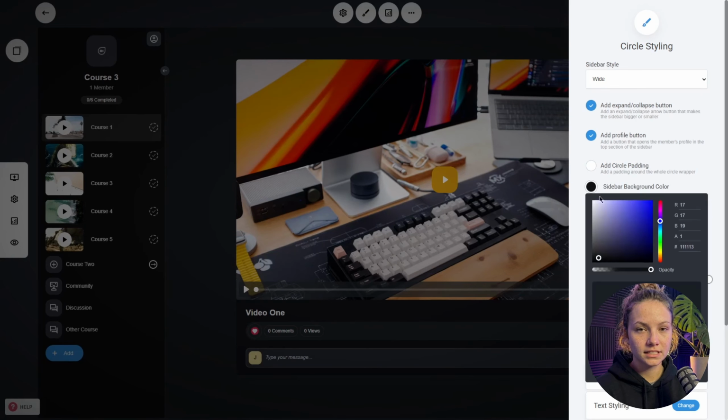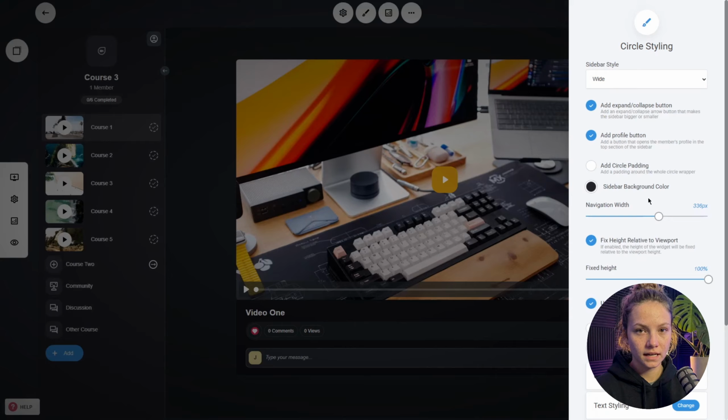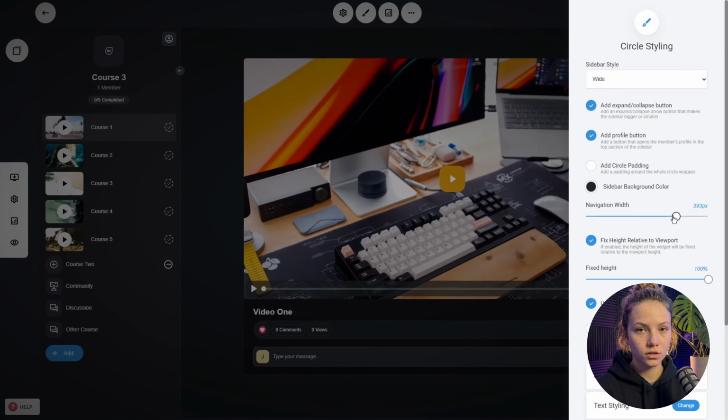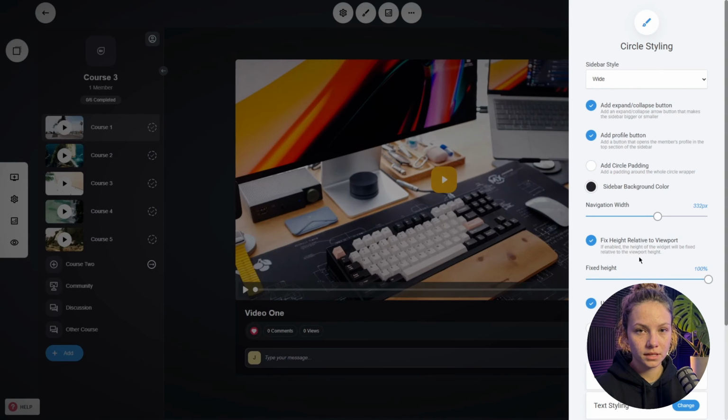You can also select the sidebar color, so you can change it to something else to fit whatever design you want. And you can adjust it from here, as well as the width of the sidebar, so you can adjust how wide you want it to be.